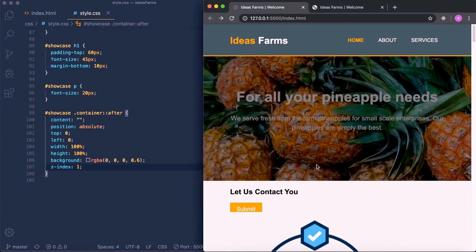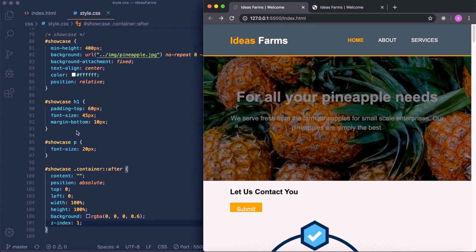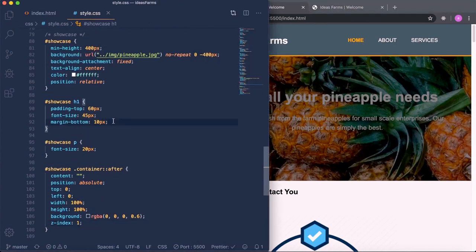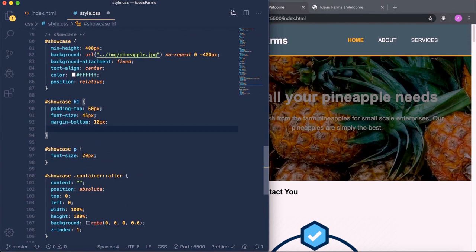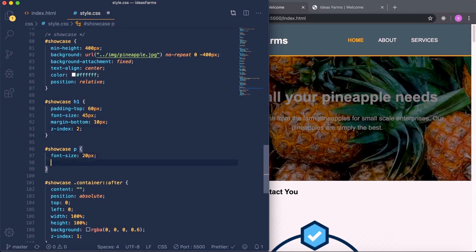We give it a Z index of 1, and then we'll give the heading and the paragraph on it a higher Z index. So you go to the heading and you give it a Z index of 2 or 3, or anything that is higher than 1. Then we give this one a Z index of 2. Then we save.